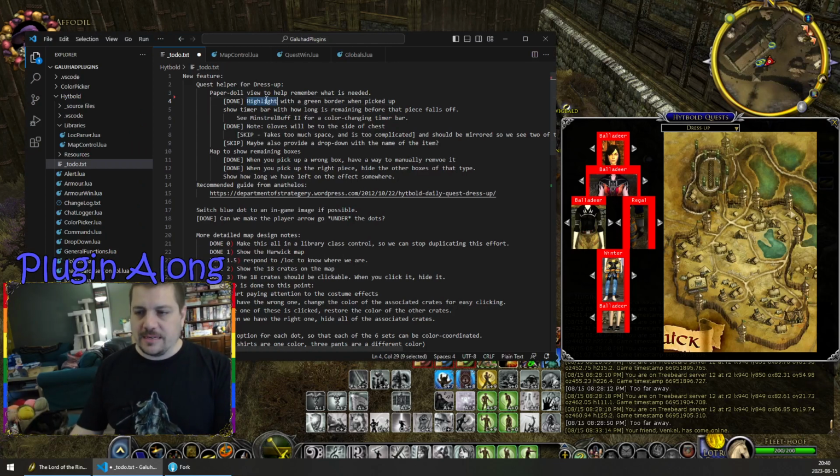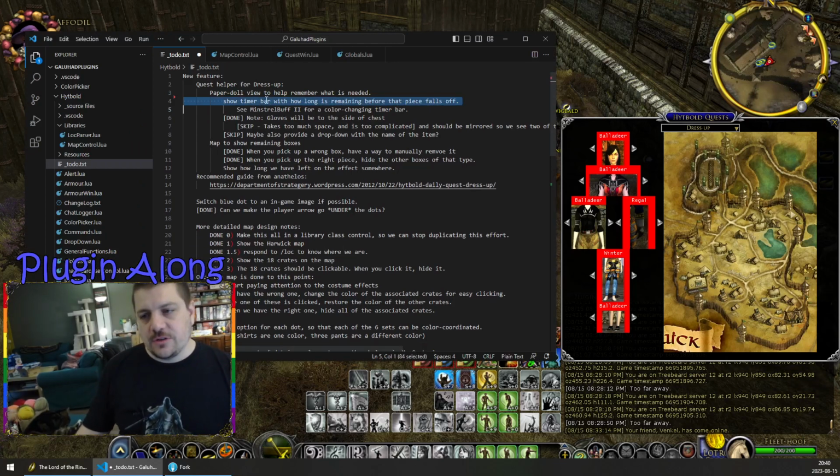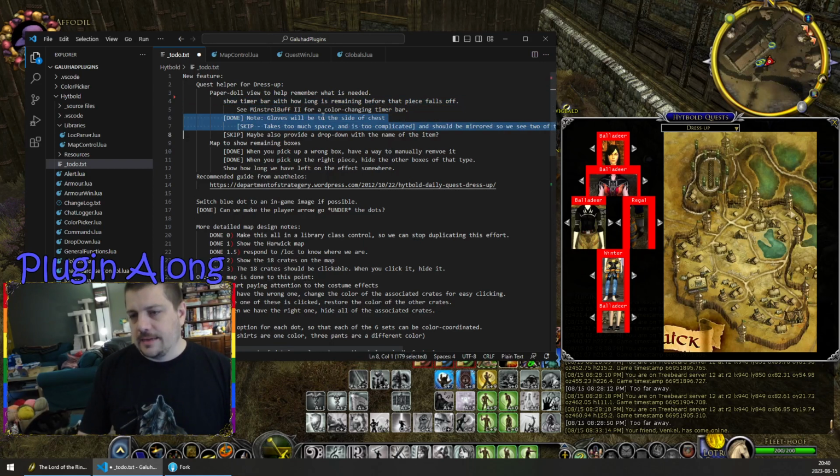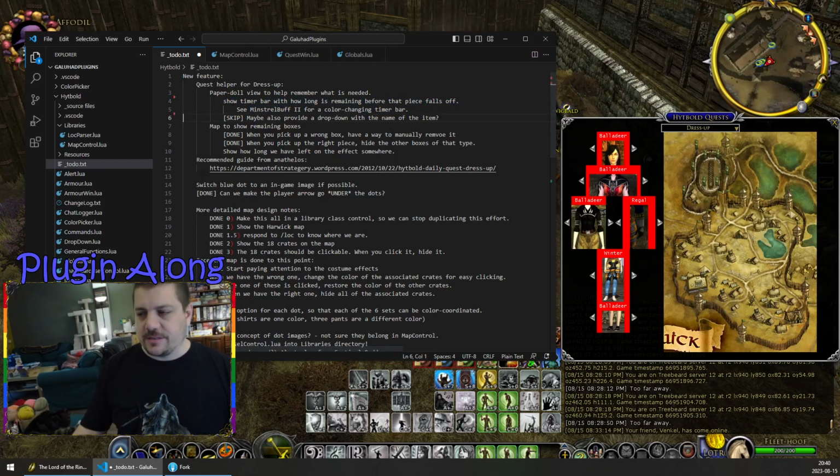Highlight with a green border when picked up. Yes. We still don't have show timer with how long is remaining before the piece falls off. I think we can do that today. Gloves will be to the side of chest. Done. Otherwise, I was just running out of vertical space.